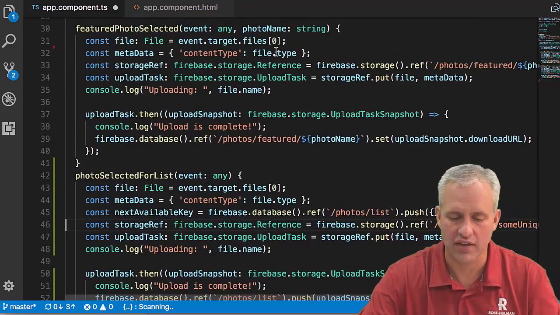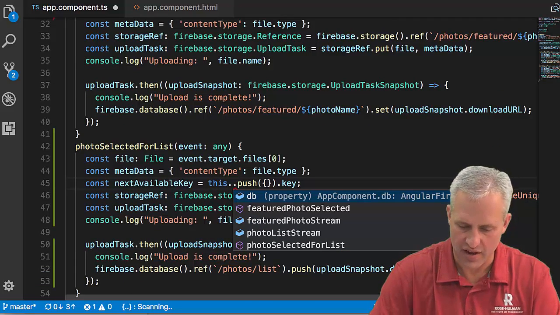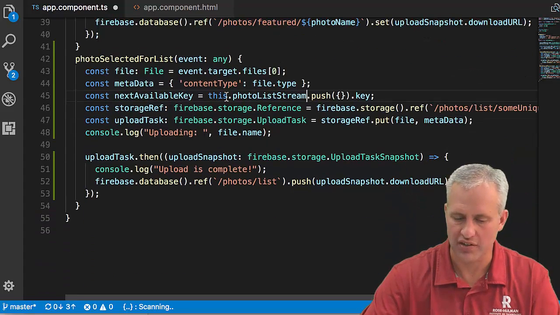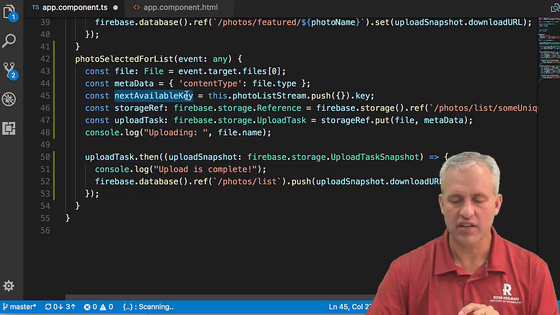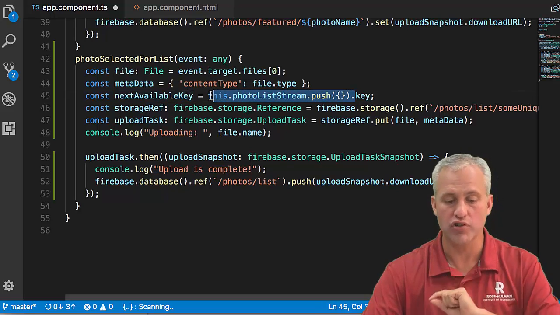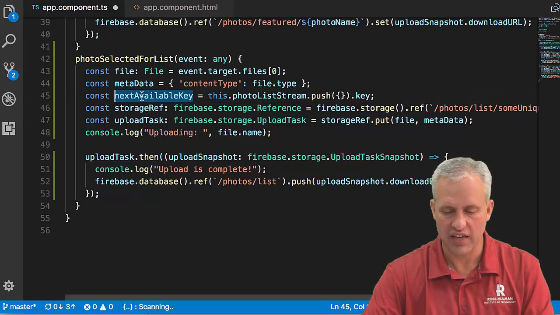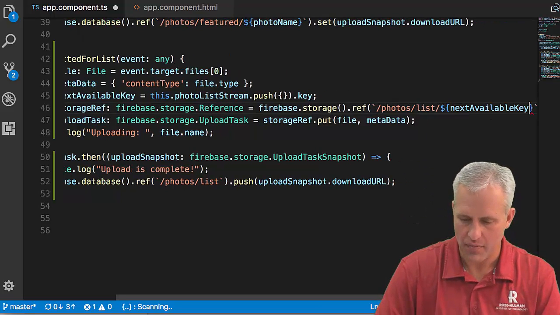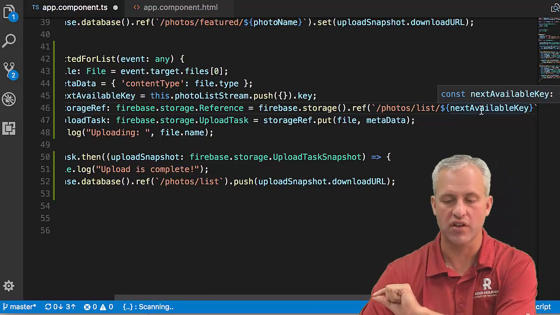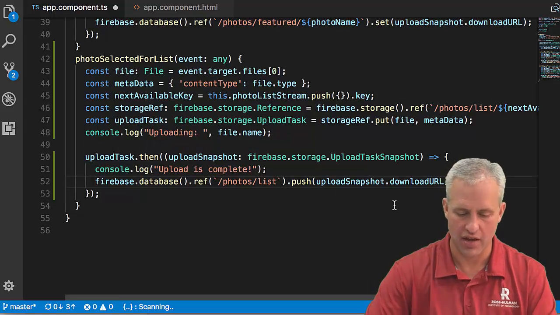By the way, we've also got the stream right here, so we could have actually made this shorter, and we could have actually just said this is the same code, this.photoListStream.push, right? So same thing. We've just got another reference to it there. So what this gives you is the push pushes up an empty object and gives you a key for it. We're going to use this next available key in two places. We're going to use it here. So we're going to say, hey, put this into storage at photos/list/nextAvailableKey. And then when our upload finishes, we're going to put it into that same path.